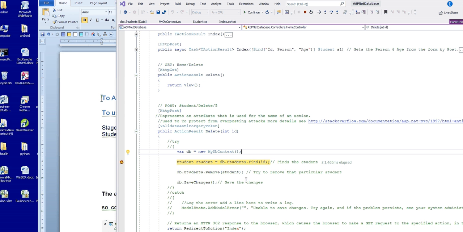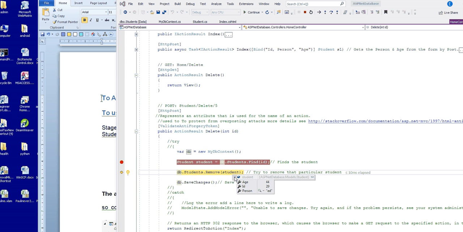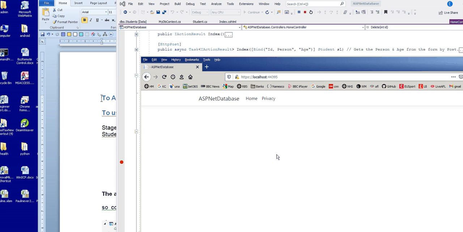29, so far so good. And then let's see what student we've retrieved. Well, we can take a look at that student. Oh yes, that's nice. It's going to remove the whole student, not just the 29. So then I can save changes. It's fairly straightforward code, and finally redirect back to the index page.